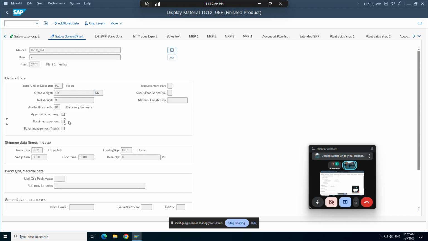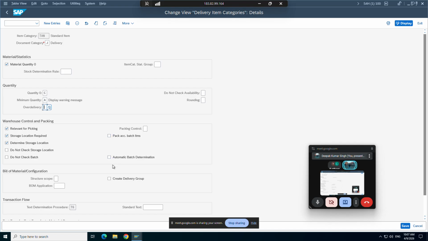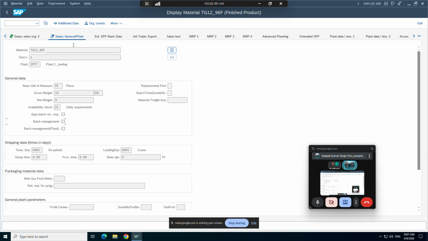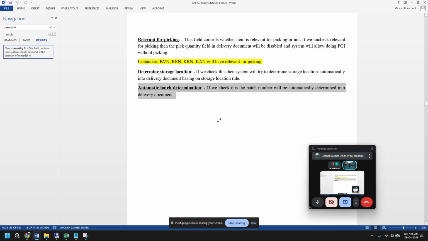Okay, so this is also one of the prerequisites. Now you see, even if you do the configuration of batch management and everything is in place, and you put this checkbox also in your delivery item category, but if your material itself is not a batch managed material, it will not determine, right? Because in the material master itself, you said my TG1296F is not a batch managed material. So even if every configuration is in place, if your material itself is not applicable for batch management, your batch will not come. So this is one of the prerequisites to determine the batch, and this is the control in the delivery item category, whether the batch should be determined or not.